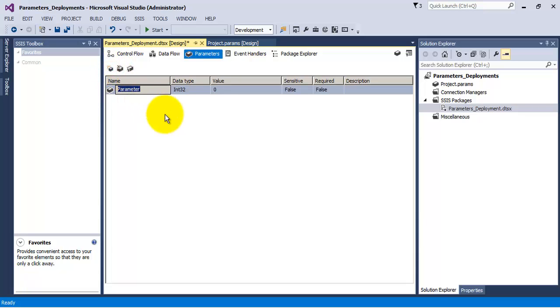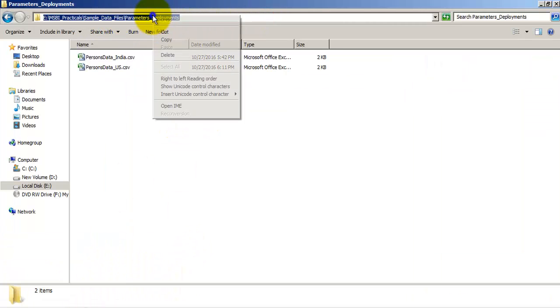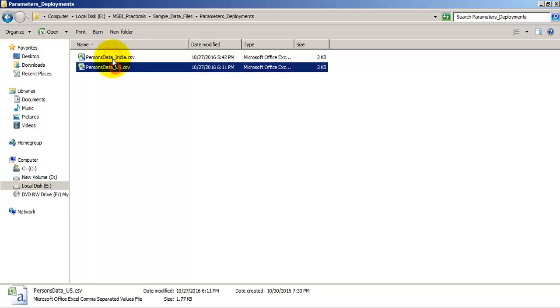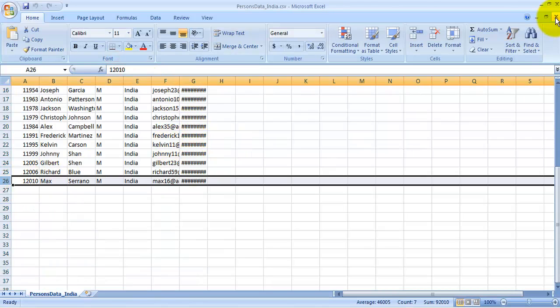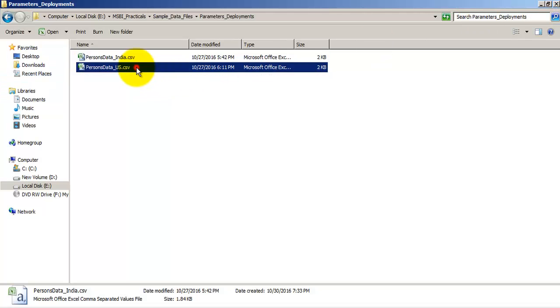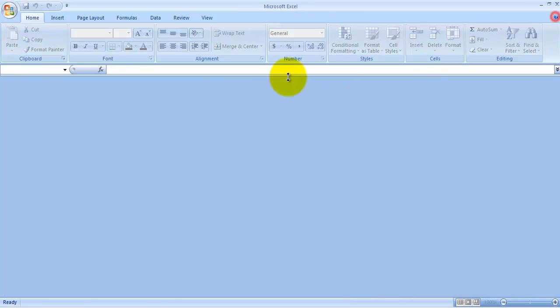Now let us create a parameter for the package, and we will use this parameter value as the folder from which the files are to be read. Now this is the folder in which there are two files. One file has got 25 records for India and the second file has got 25 records for US.